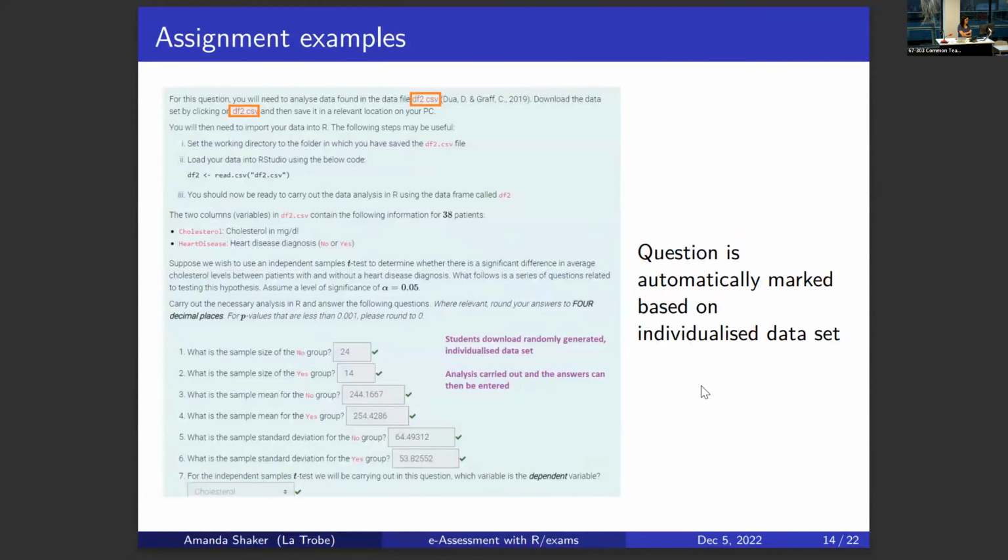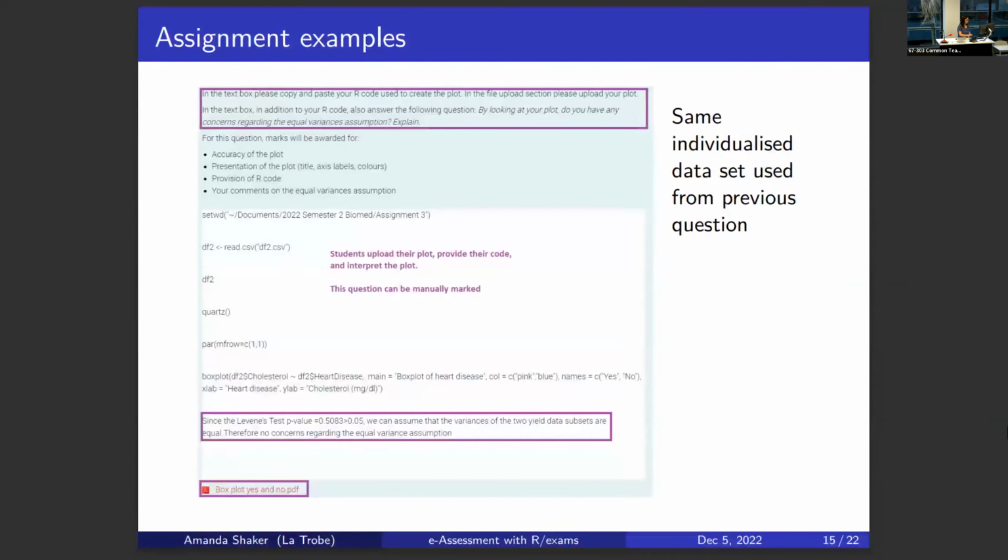So this is an example of an assignment. Like I said, they download this data set, they go away and analyse it, they come back and put their answers in, and every student gets their own individualised data set. But the nice thing is that all of this is automatically marked. But then there can also be other types of questions within that same assignment.